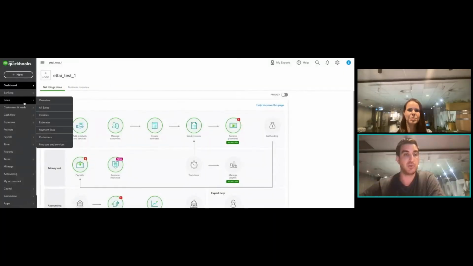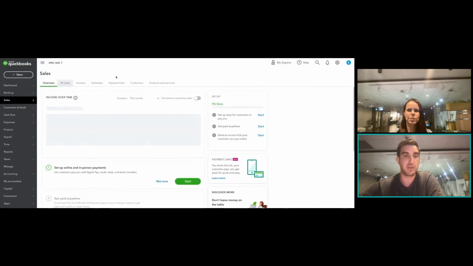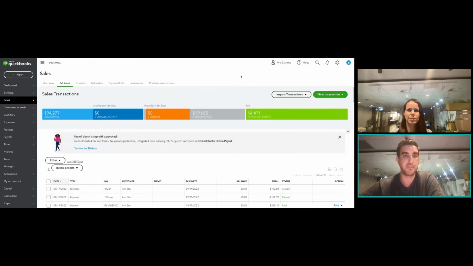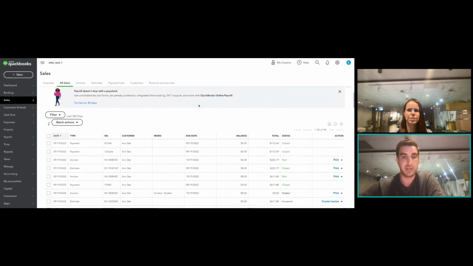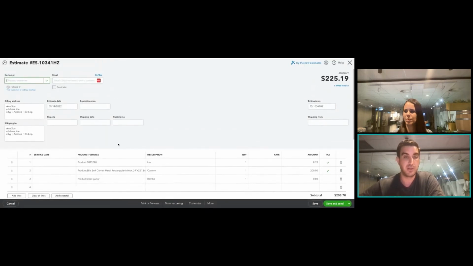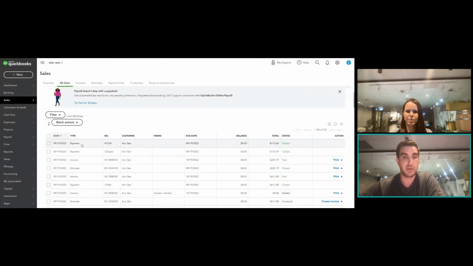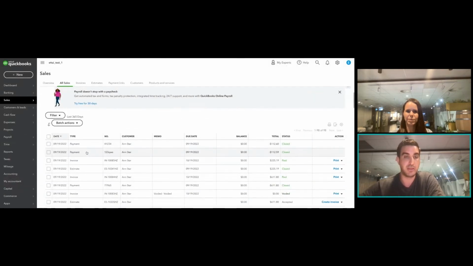So yeah, now in QuickBooks, we can go to the sales overview. Now, as we've seen before, we can see all sales. And now we can see that we have our estimate that's now marked as closed. We can open it, see all the different line items that we've applied on it. So right here, we have those 3 line items. We can also see the invoice and the 2 payments that are applied. So the invoice is marked as paid and both payments are marked as closed.